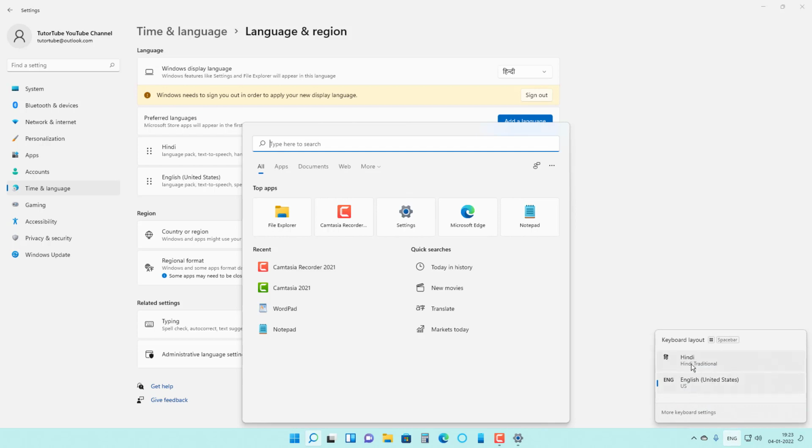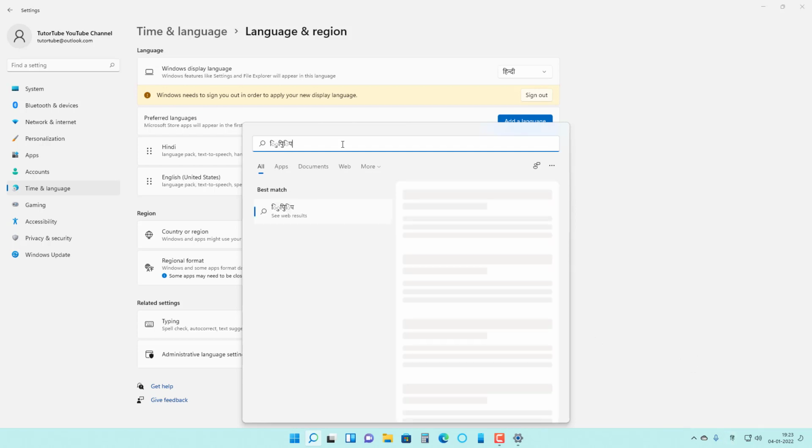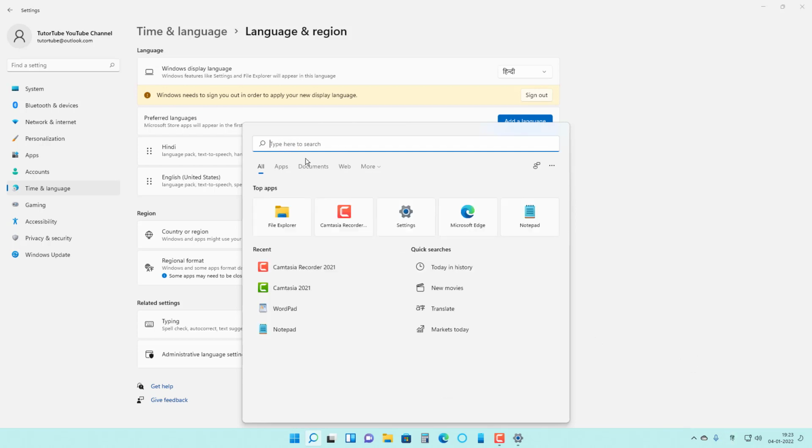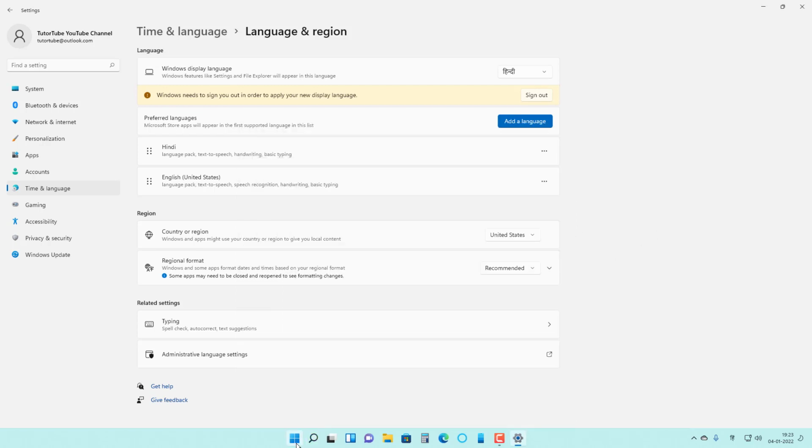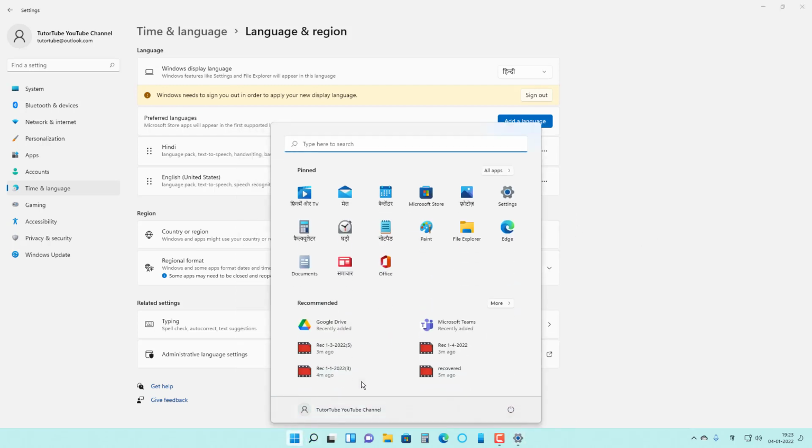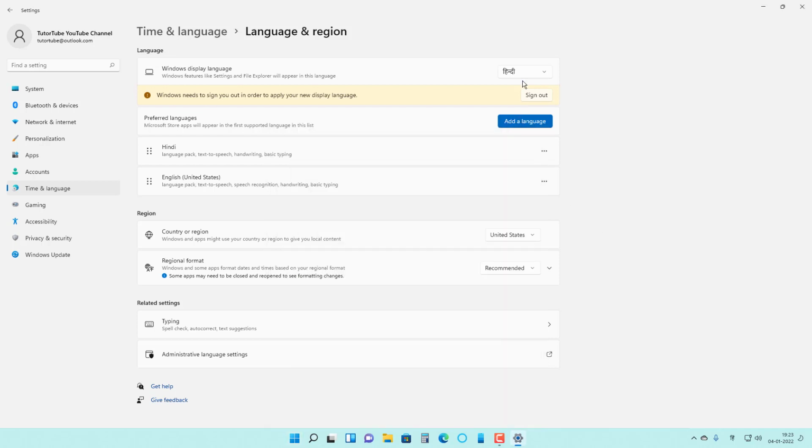But if I were to choose Hindi right here, now what happens is that I start typing in Hindi keyboard layout right here, as you can see. If I were to go into the start menu, you can see that some of the icons have been set to Hindi language right here. So if you want this to completely be in Hindi language, you have to sign out first. So now what I'm simply going to do is sign out and sign in to the computer.